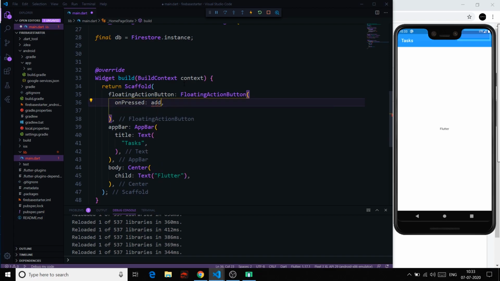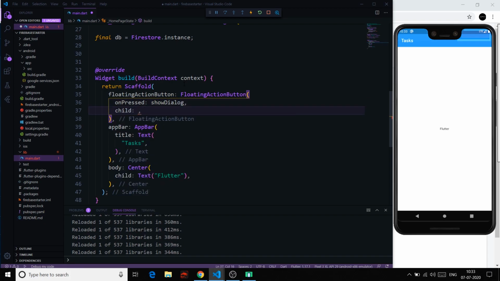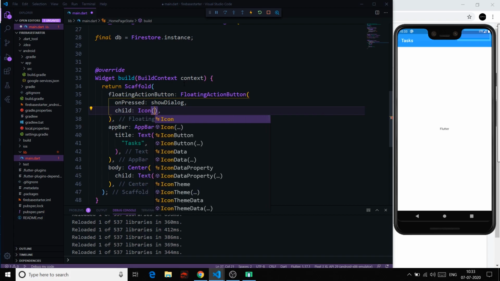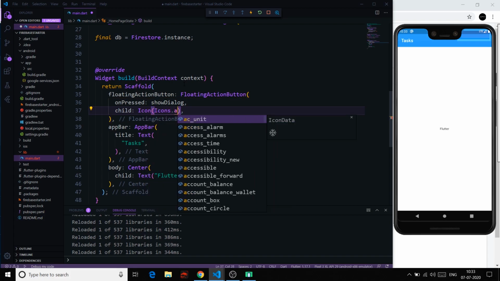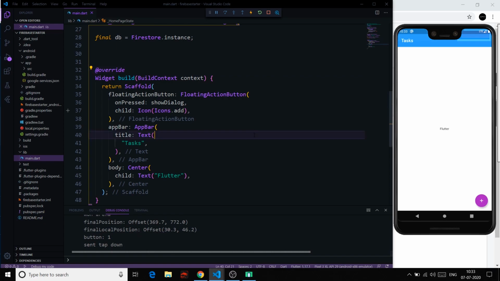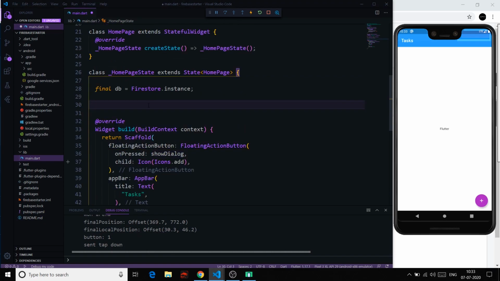Actually, it should not be add. Let me call showDialog. We have a child, that should be an icon. Icons.add. Let's save it, and here you can see we have this simple floating action button. So I have to code this showDialog. I will just copy this and I will code a dialog.